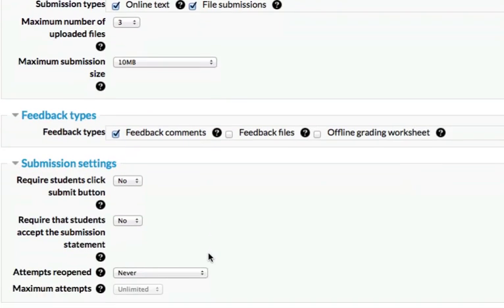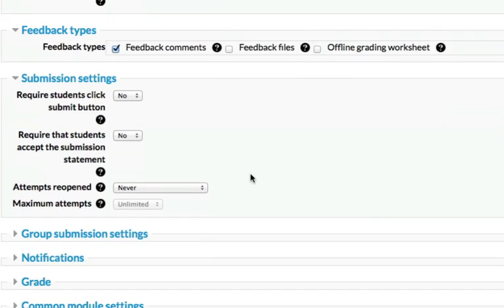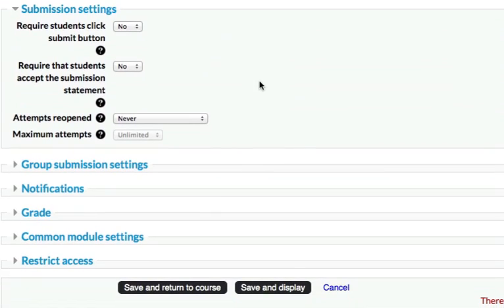Submission settings. This section of your assignment is for the students. So if you want the students to be required to click a submit button, then you would say yes. This essentially closes the assignment once they do this. So if you leave it set to no, then the assignment remains pretty much open so that the students can change their assignment there. They can upload a document, and if they don't like it, they can replace it with another document up until the cutoff date.